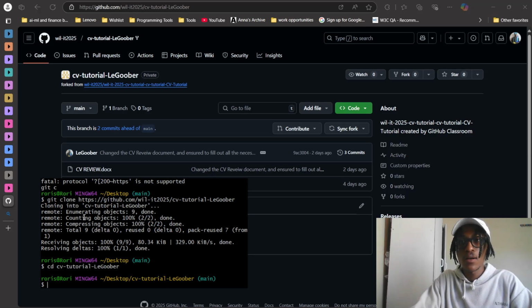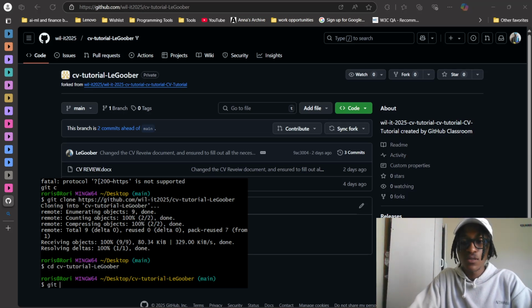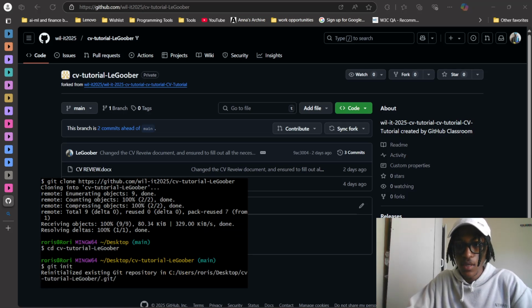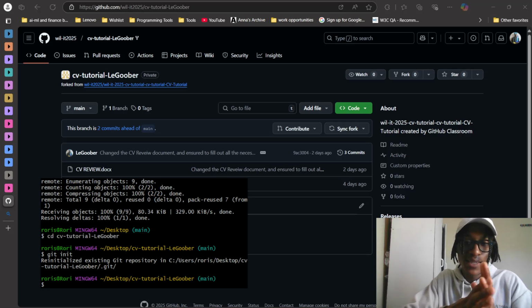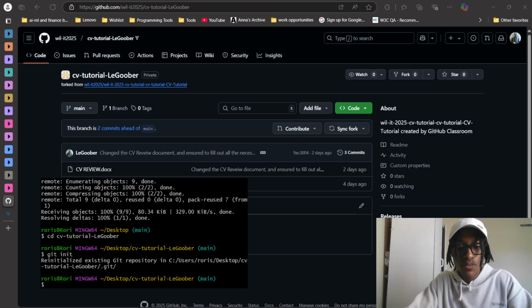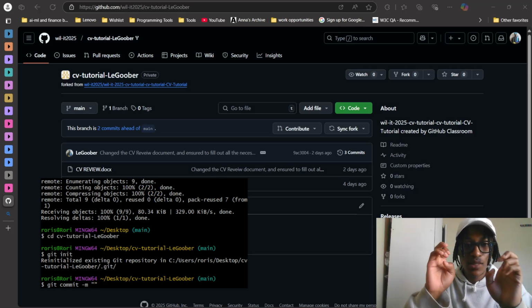I already initialized a repository for my desktop, but if I wanted to do it for this folder, you just git init again. It reinitializes the existing Git repository into here now. Okay, cool beans. And now is how you commit. So committing is git commit, and then -m is a message, since you're committing with a message.